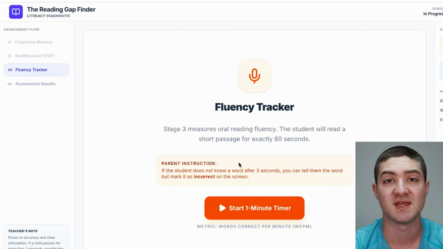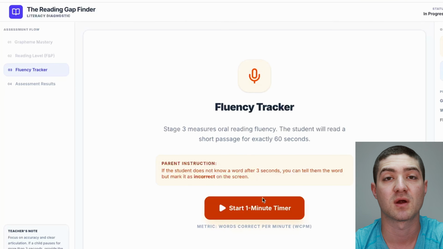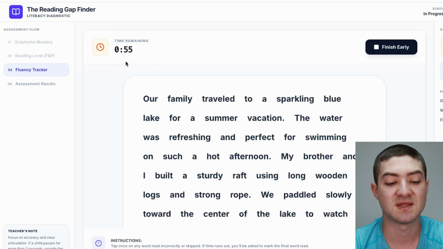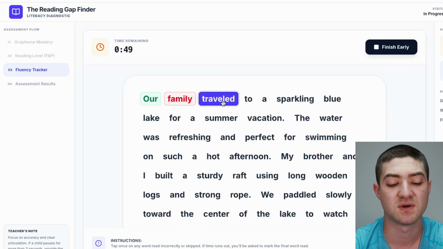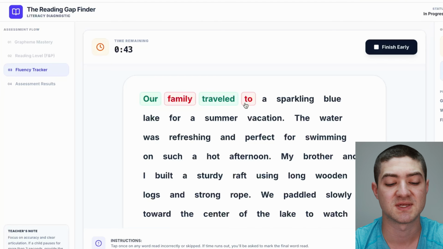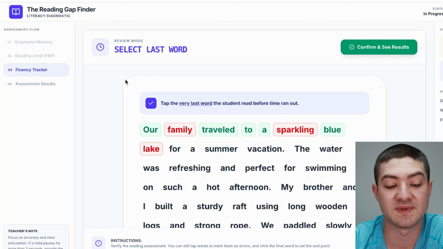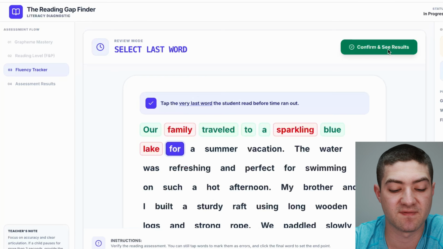And the last portion is the fluency tracker. This is a 1-minute assessment. So students will have 1 minute to read the passage, and parents or teachers, whoever is completing it, will just mark the incorrect words and will mark the word that they read last. As you can see, the timer is at the top. If you click on a word that is incorrect, it'll mark it red, but you also can change it to green if it was clicked by mistake.